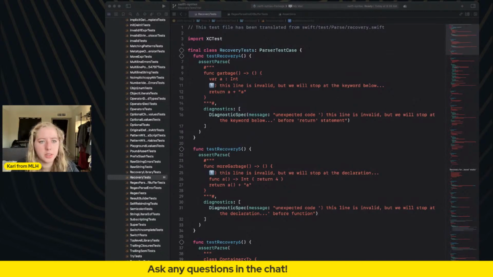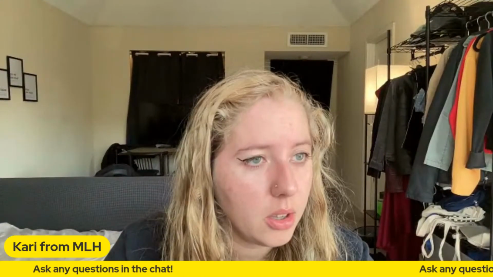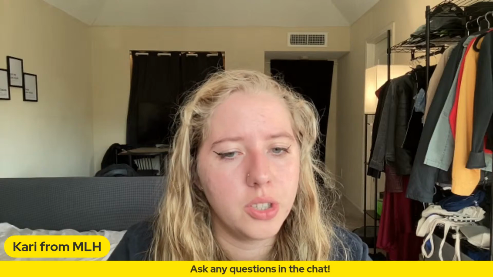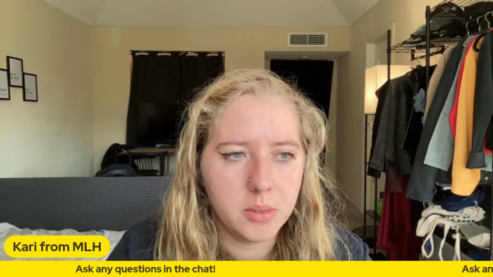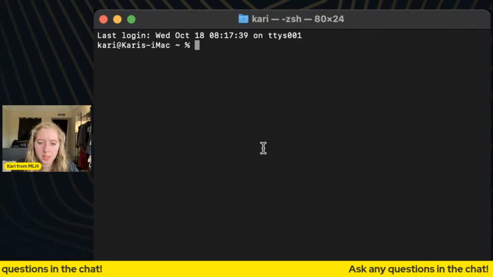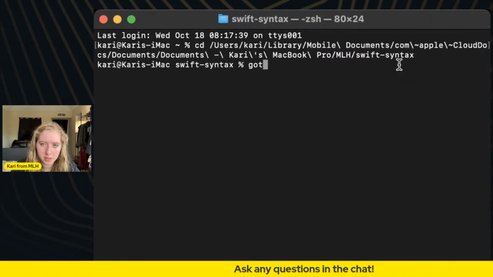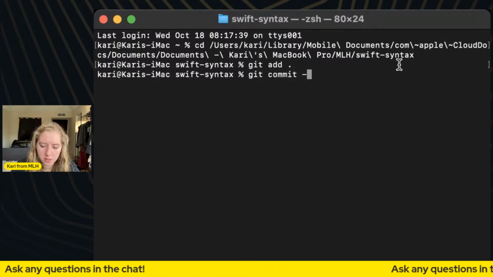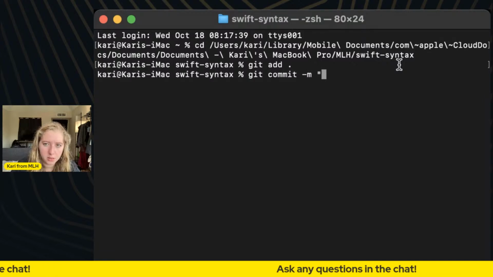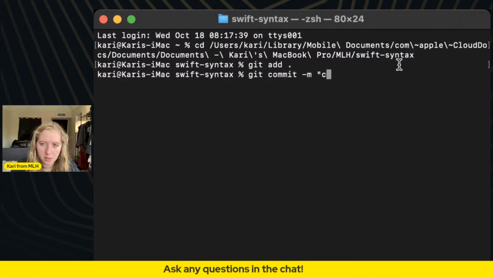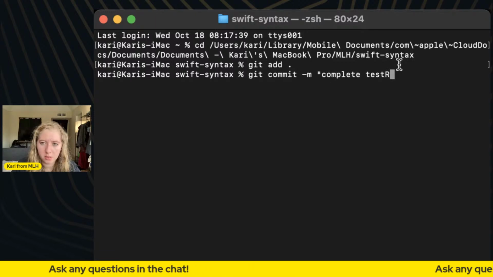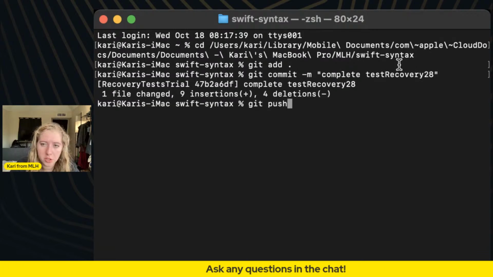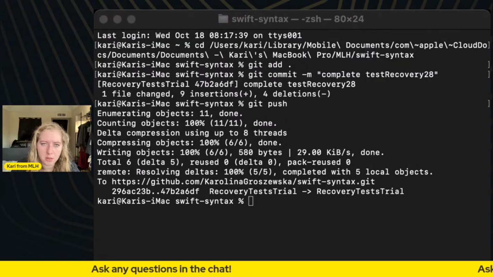Let's go ahead and go back to terminal and share here, window. Share my terminal. Once again, we'll cd to the file. Then we'll do git add all. Then we do git commit -m test complete test recovery 28. And then it would be git push. And let's see it. It will be in recovery test trial.